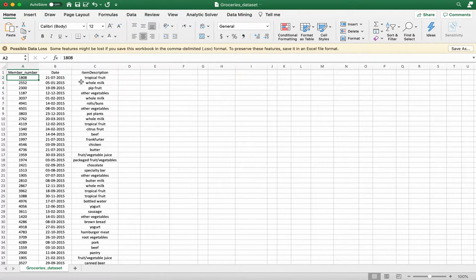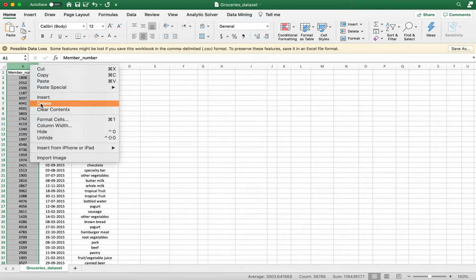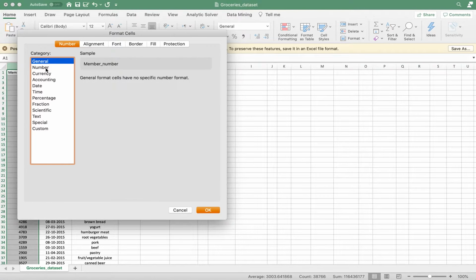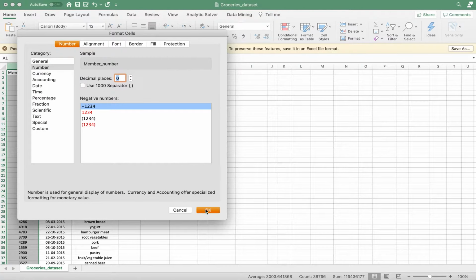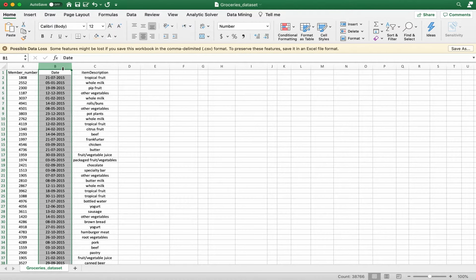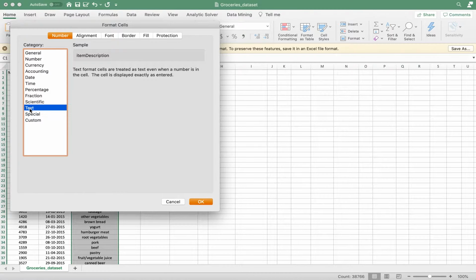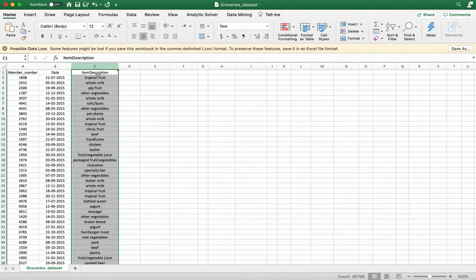First of all, before visualization, I should correct some issues in my dataset. I should make sure that the data types are correct. Let's see what each data type is. For example, member number is General. I convert it to number, since we don't have any decimal places. For date, this date is not in the correct format. For item description, this should be text, so I select text from the cell properties.